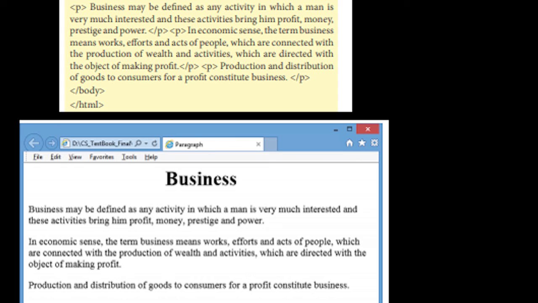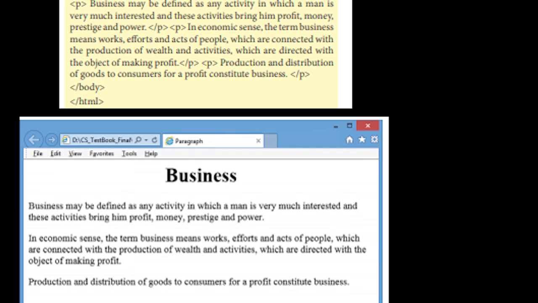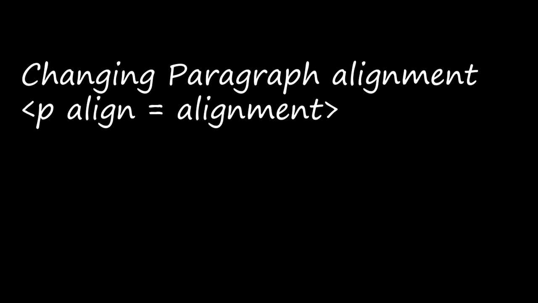That is about the paragraph tag, right? Here they have given an example also on page numbers 231 and 232. On 231, you have the coding to give a paragraph, and on page number 232, they have shown how it will display when you give a paragraph tag. Just refer to it. And the next one is changing the paragraph alignment.